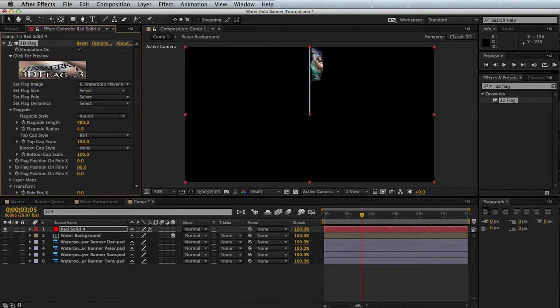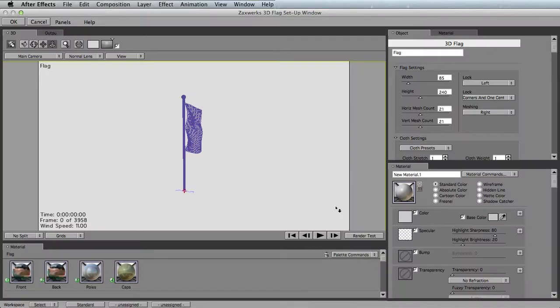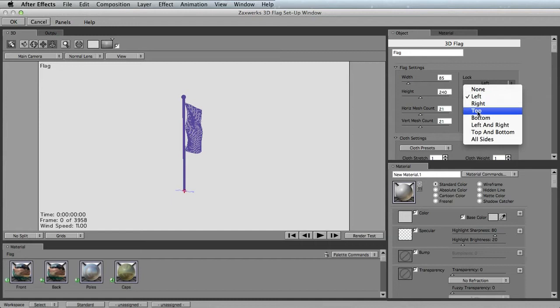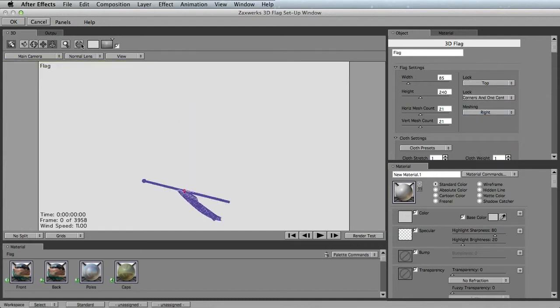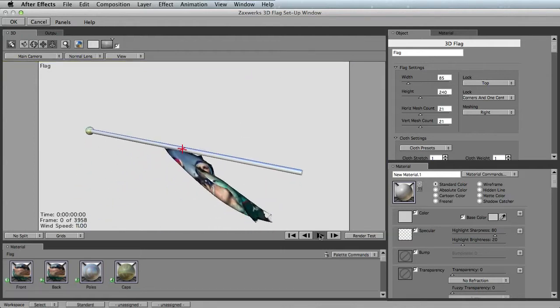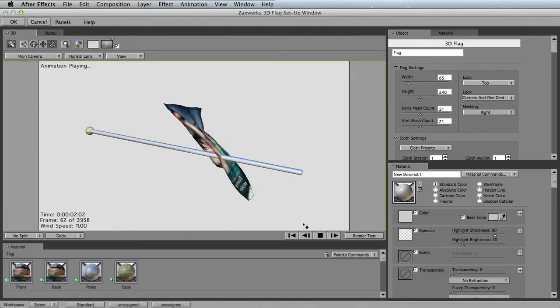So we'll come into our setup window by clicking this button right here and change this lock from left to top. And so right here, let's come back out of wireframe, and we see when we hit play it's locked to the top. However, also notice our pole is not to the top of our banner. You might be going, oh no, what happened? That's fine. It's just a number we have to change back inside of our effects control window inside of After Effects. So we'll go do that later. So ignore that right now.